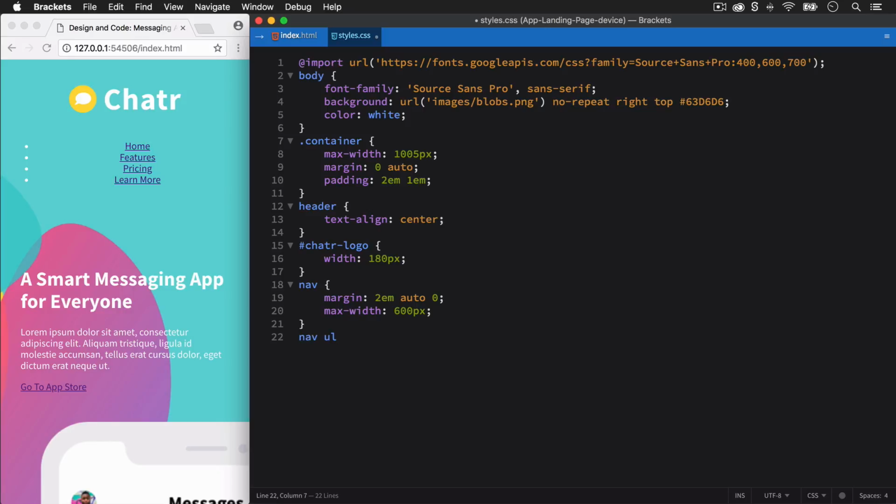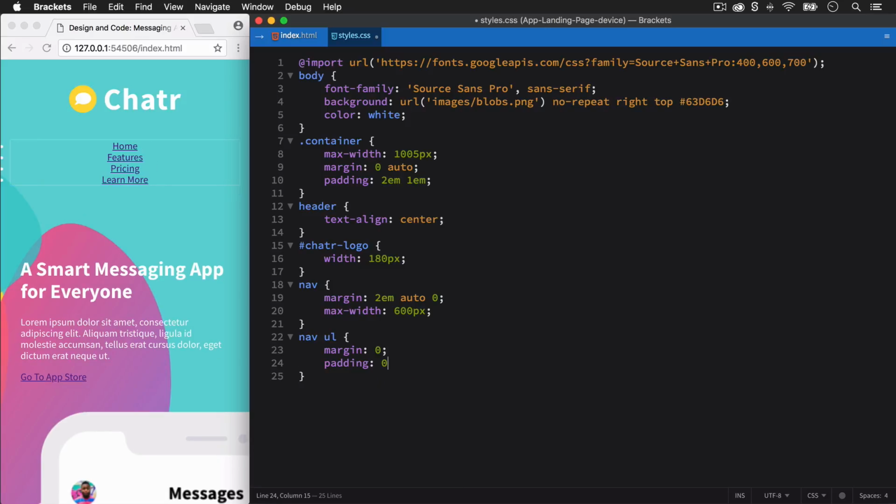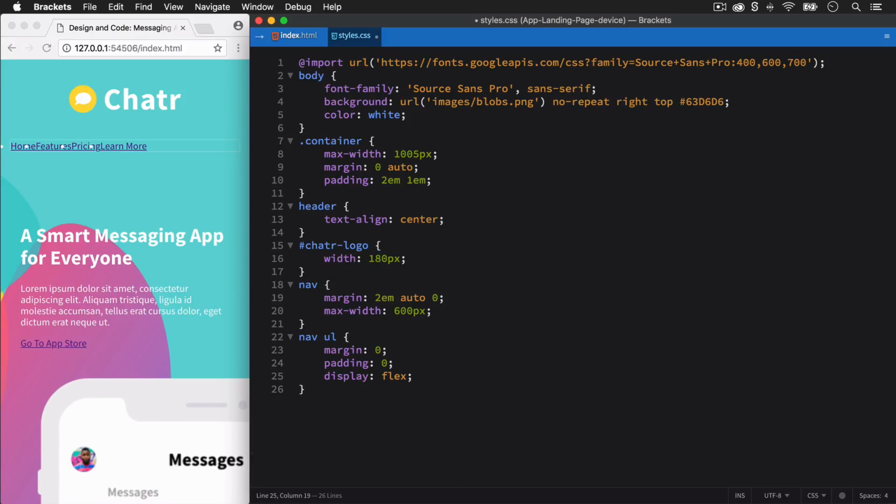For the nav UL, we'll remove its margin and padding and use the Flexbox declaration display flex so our menu links are in line. Next, I'll apply various styles to the list items and anchor links.